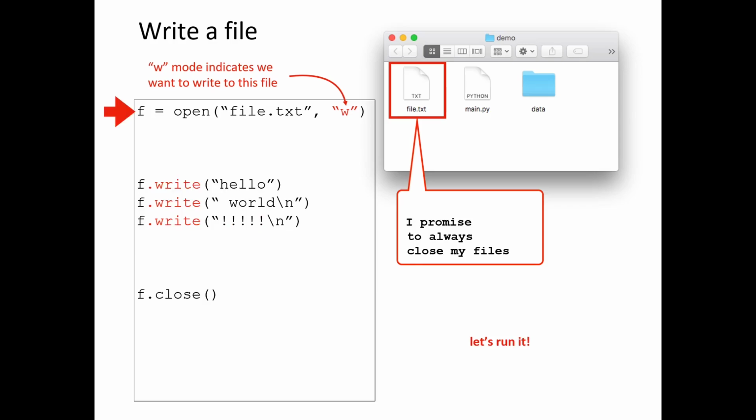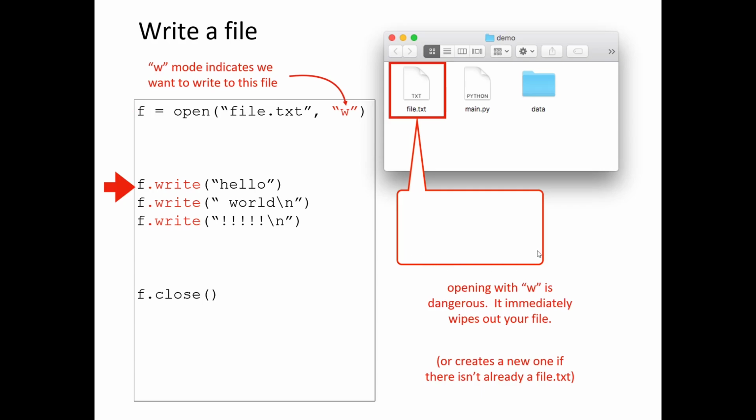So let's walk through a little example here. So I've got my code here. This is my main.py. The first thing I see is that my file.txt already contains this text from the previous example. I promise to always close my files. So when I run this line here, red arrow indicates the line that's about to run, just like Python Tutor. When I execute that line, I open a file for write. Note that my text disappears. Opening with W immediately erases the entire contents of your file. Or if the file doesn't exist, it creates a new one for you.